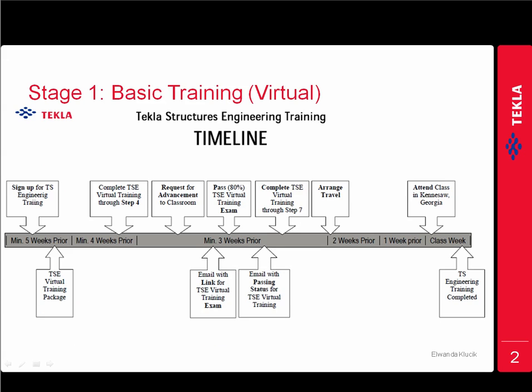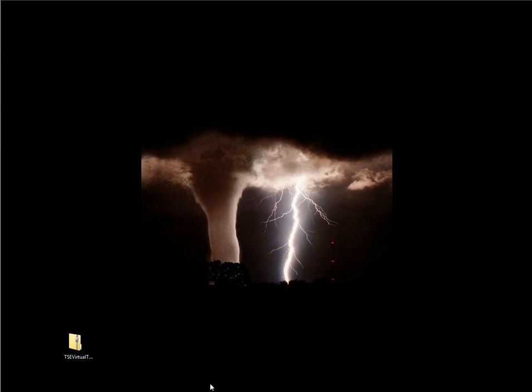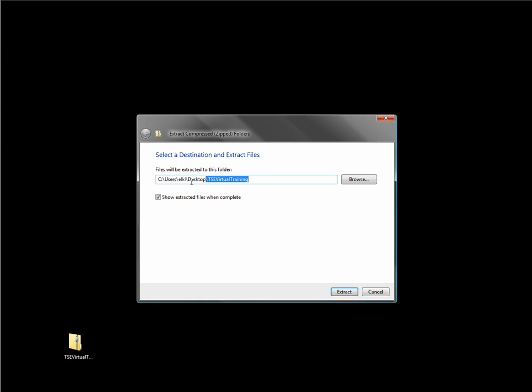As you can see from the timeline, the first step is to sign up for Tekla Structures engineering training. You do not need a specific date in mind for attendance, but should plan to attend the class that is 5 or more weeks away. You would then receive an email with links for downloading either a zip file or CD image file. Once downloaded, you would need to get the package in a usable form, unzip, or burn the image to a CD. When unzipping, you can unzip it to any location that you wish.